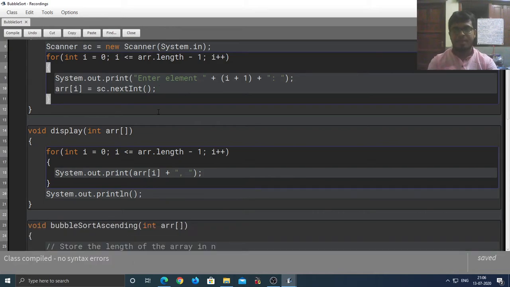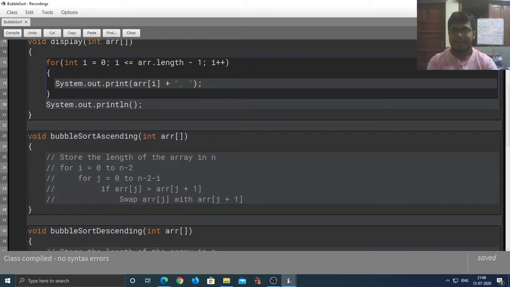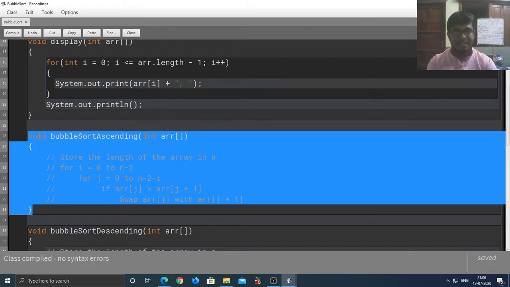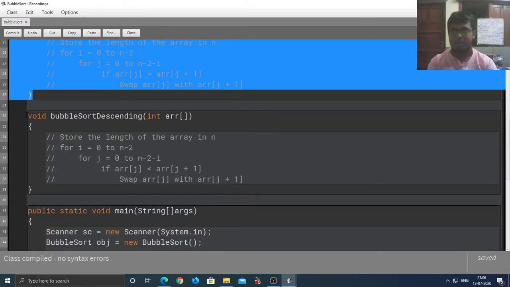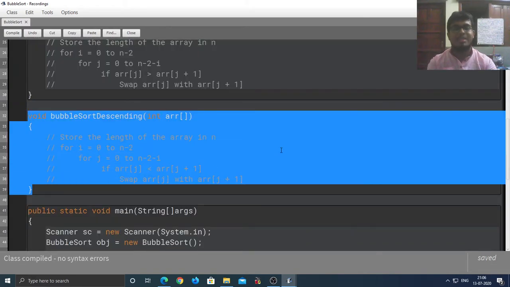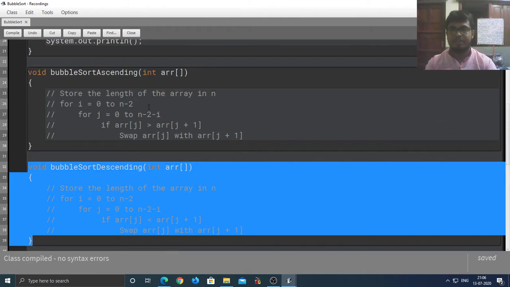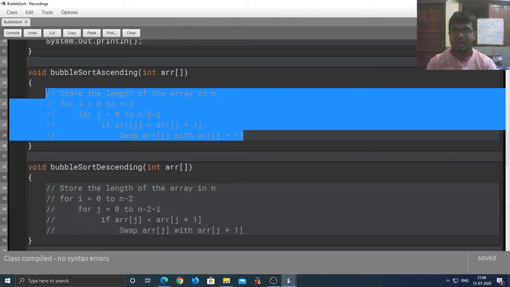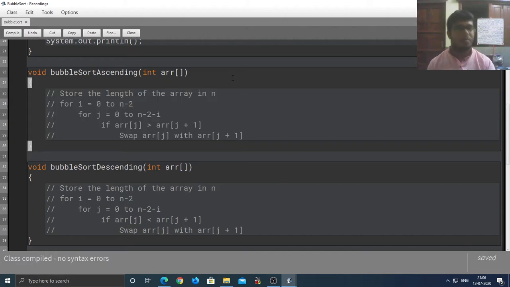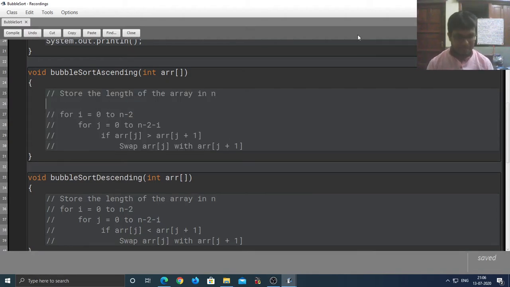Right now, it is my job to write the bubble sort ascending method to complete the body of the bubble sort ascending method and the bubble sort descending method. So let's get on with it. Now, I've written the logic of the algorithm that was discussed in the previous video, and we're going to follow that algorithm and complete our program. So the first step that we need to do is store the length of the array ARR in a variable named n. So ARR dot length.